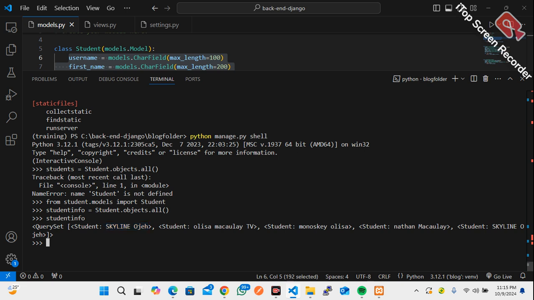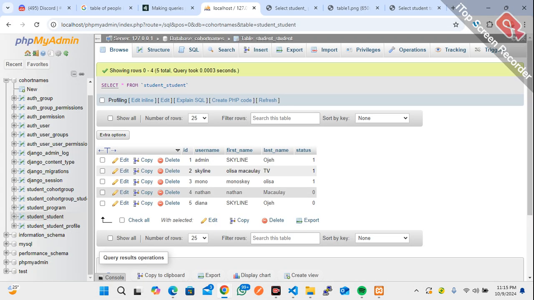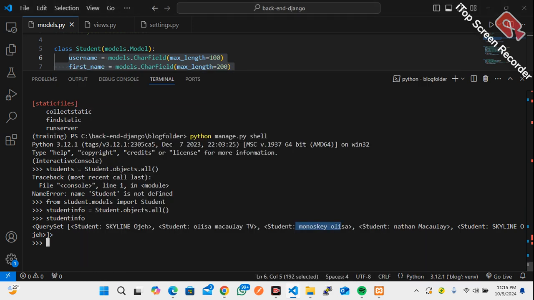Now, in the first query set we are seeing here inside the student, we have student skyline. We have another student, Macaulay TV. We have another student. So this student, where are we getting it from? We are getting this student from our query set here. So we have access to the whole query set. So this is how you can get every information. Then you can loop into it and use it and do whatever you want to do. So student.objects.all will get you a query set.